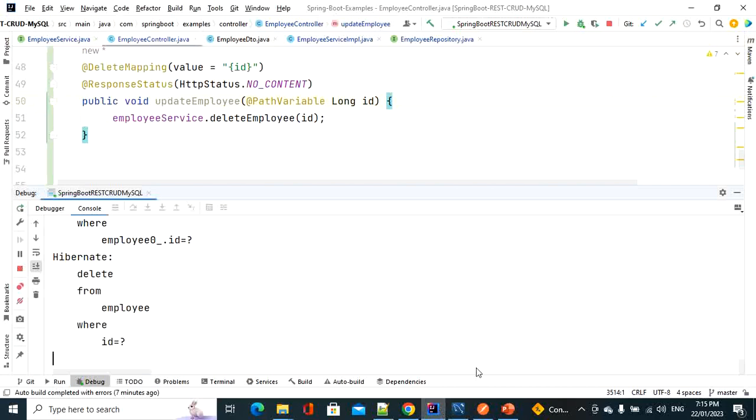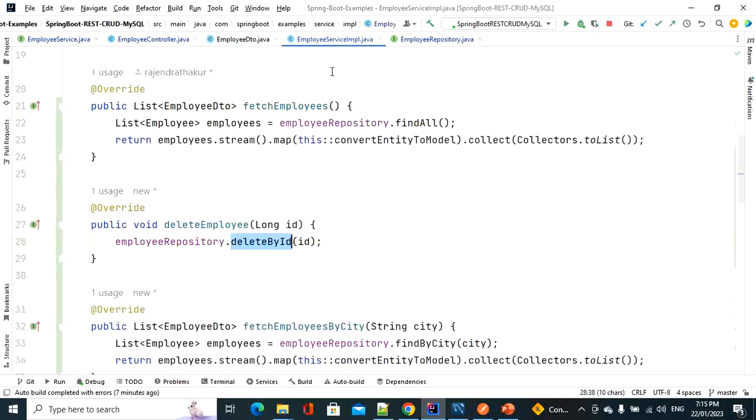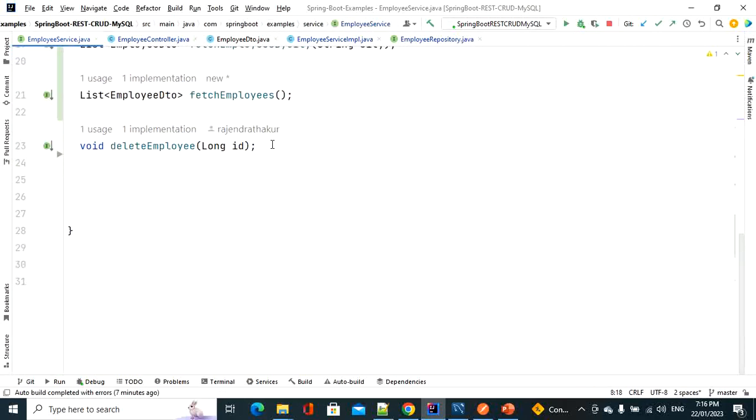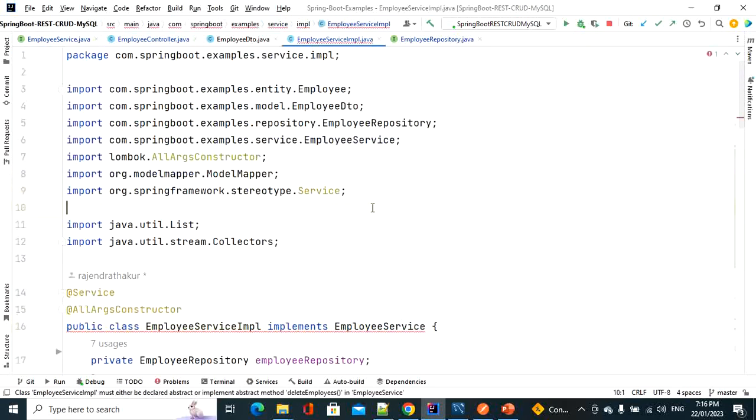Now how to delete all the records? For that you need to write one more method. It will take two more minutes. Here there is no need to pass anything. Instead of deleteEmployee, I will say deleteEmployees. Return type is void.